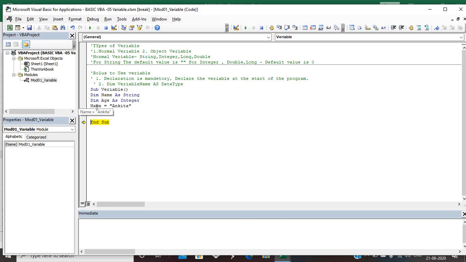Now see, when it is Ankita, it is in double quotes. That means it is a string. And when it's age, it is 23 only. That means it is numeric. Got it? So that's the way to understand this.